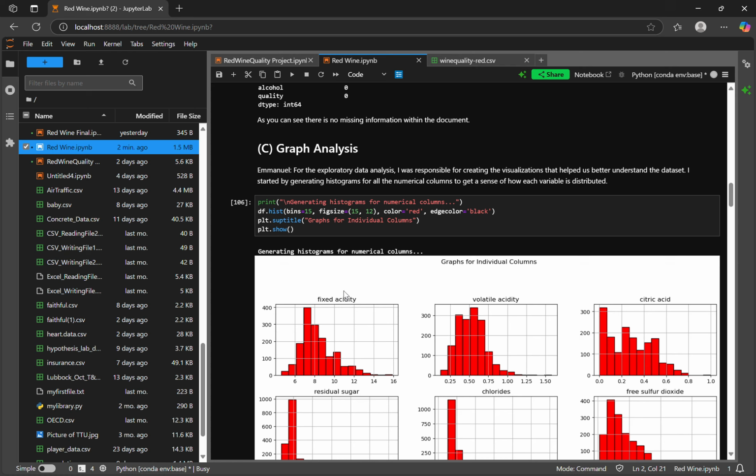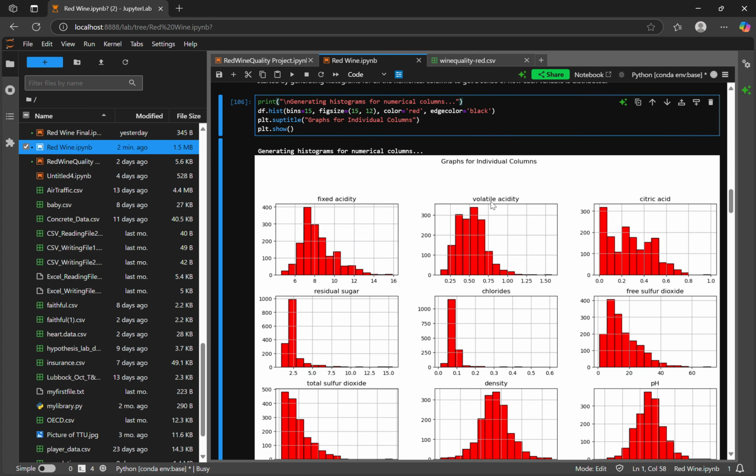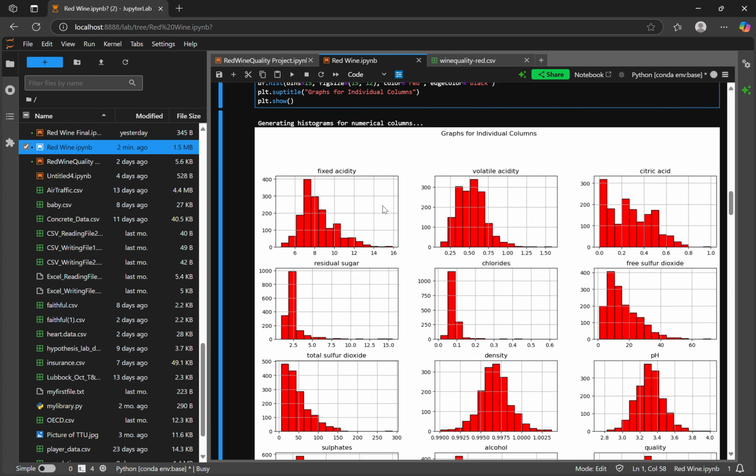We now move to the graph analysis as the second part of the exploratory data analysis. I was responsible for creating the visualizations that helped us better understand the dataset. I started by generating histograms for all the numerical columns to get a sense of how each variable is distributed. And here is what we have right out here.